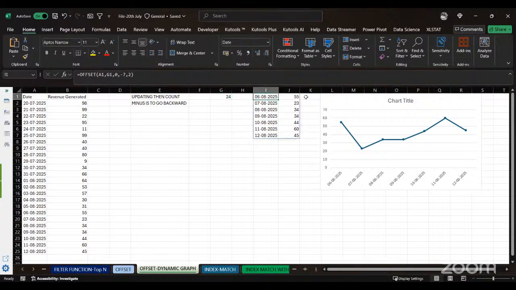Any doubt in this? If you have understood the offset function, then this is very easy. The only thing is I've used minus over here. Minus means I want to go backwards, and for forwards, we will use plus. Any doubt? You can write in the text also if you have any doubts.